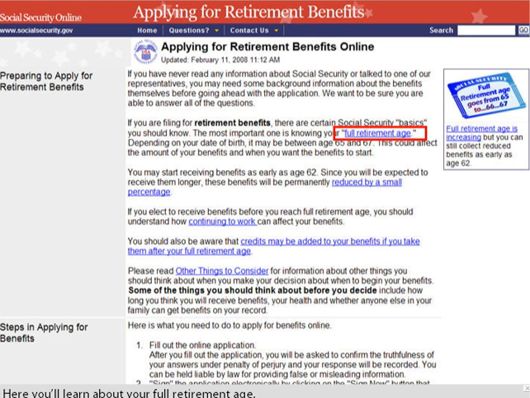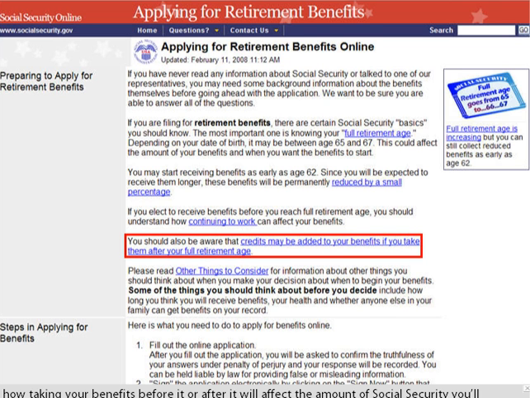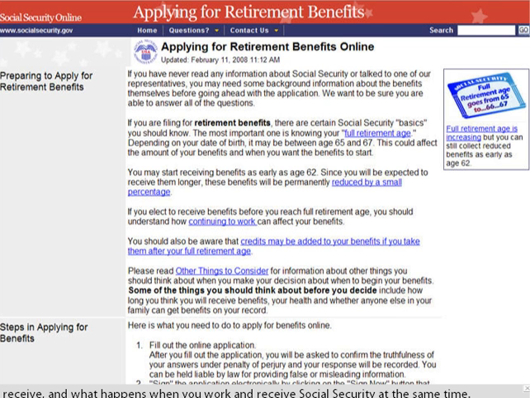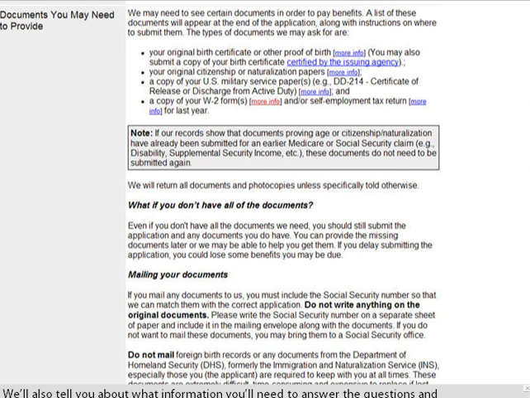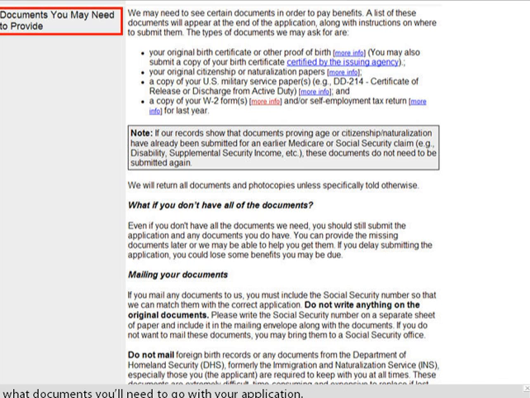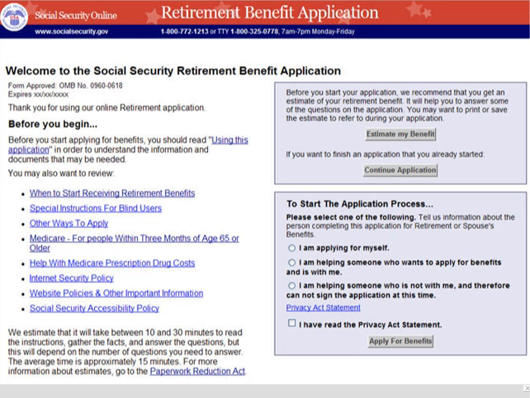Here, you'll learn about your full retirement age, how taking your benefits before it or after it will affect the amount of Social Security you'll receive, and what happens when you work and receive Social Security at the same time. We'll also tell you about what information you'll need to answer the questions and what documents you'll need to go with your application.